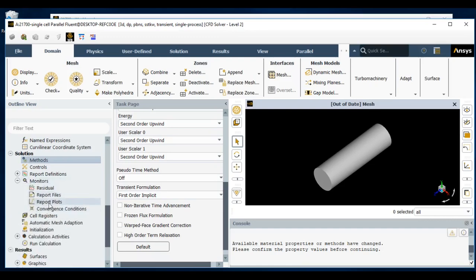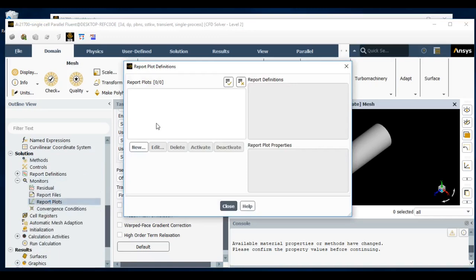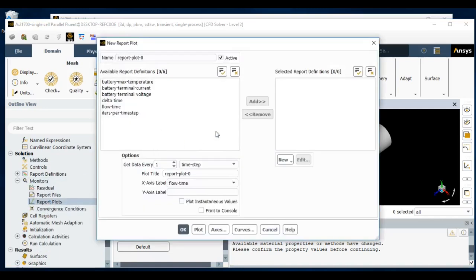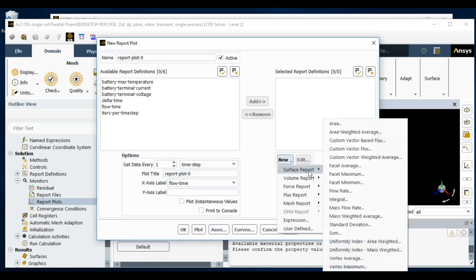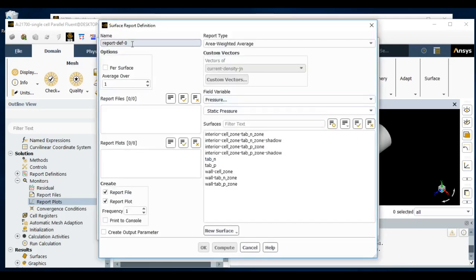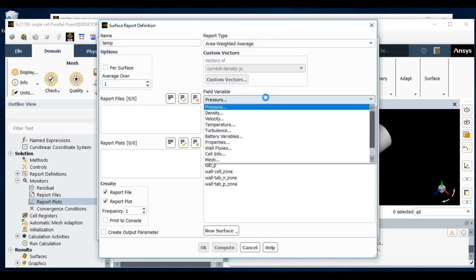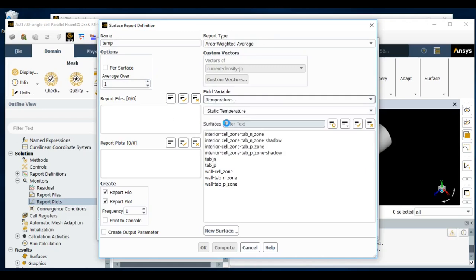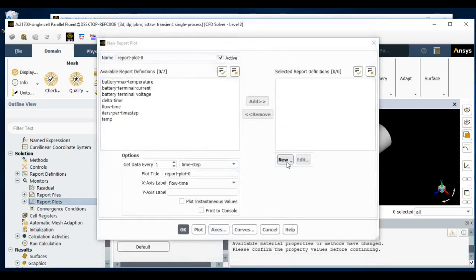From monitors we create two report plots. The first one would be a surface report with area weighted average values of temperature. From the field variable we select temperature and static temperature. For the cell zone we select report file, report plot, and print to console, and click on OK. So this is for the first plot.